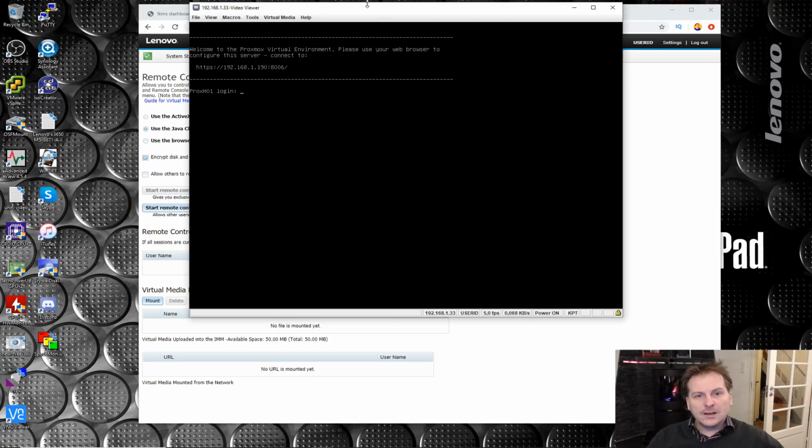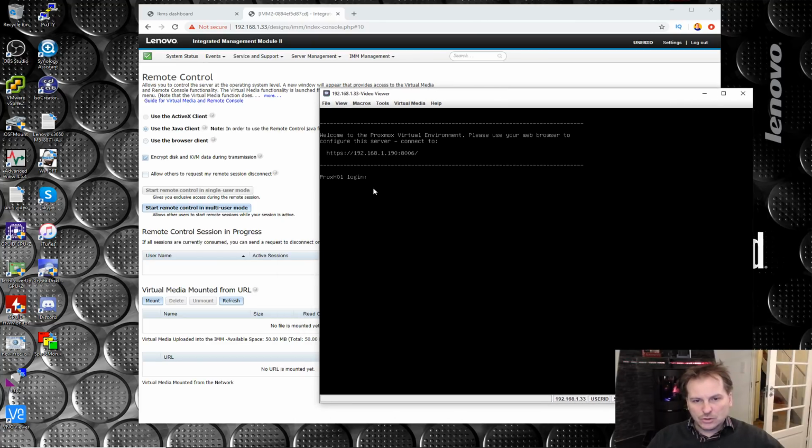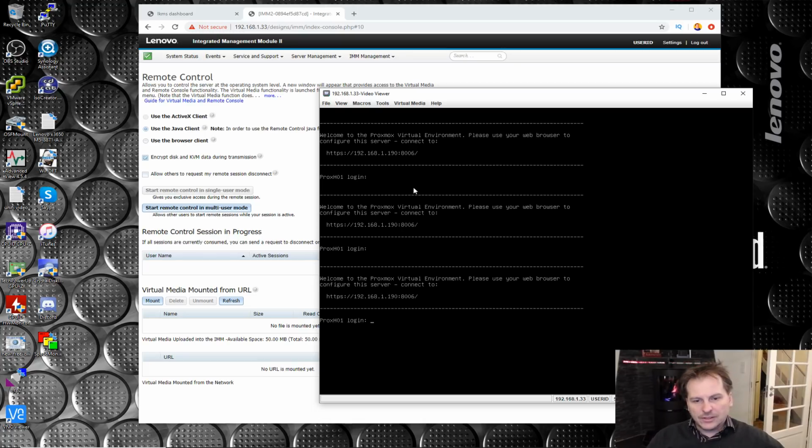We can see the X3650 Model 5 is running Proxmox. So we are at the console screen of the server here. So thank you very much. That works. So yeah, that's how you install a FOD, feature on demand key. And I needed this on this server so that we can play on with other things.